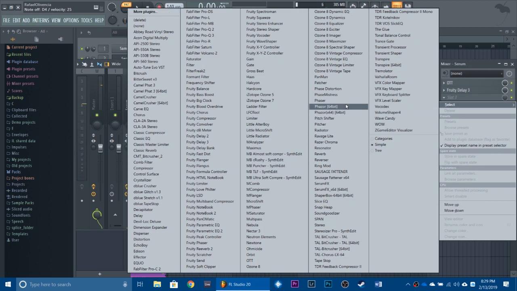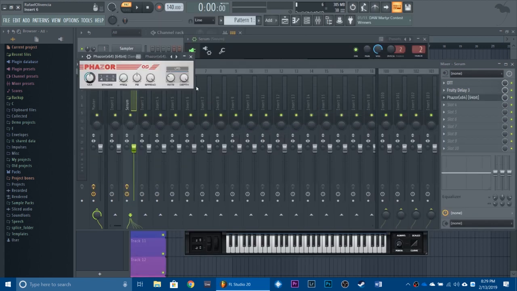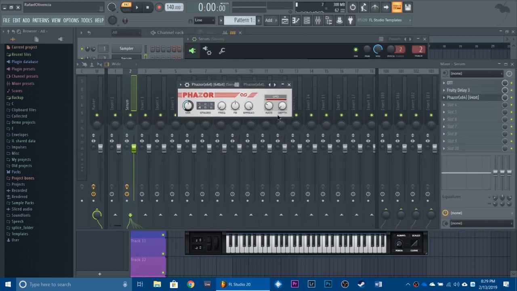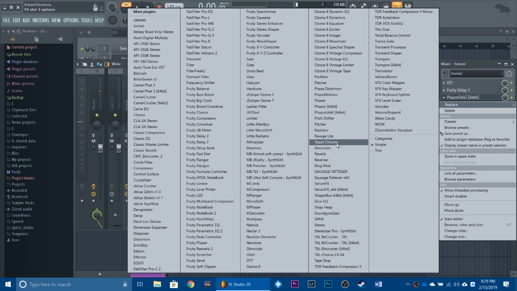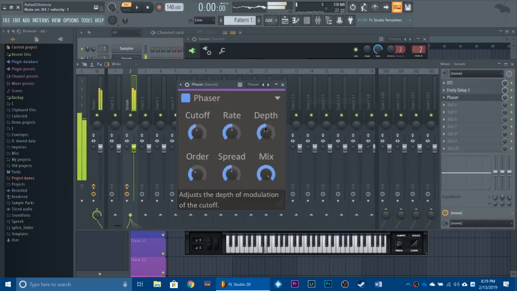And then just a phaser, because that's just my signature sound. Just having a bit of phasing. It defines my bass sounds. You can use this phaser. I also like to use this phaser as well, if I can go here, which gives it also.